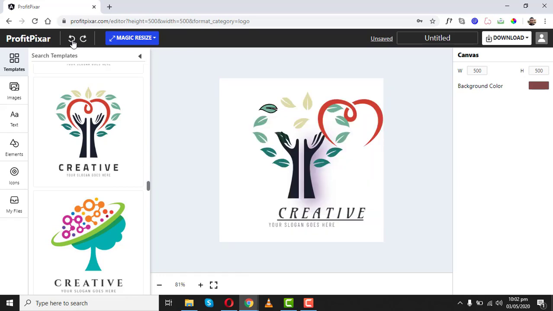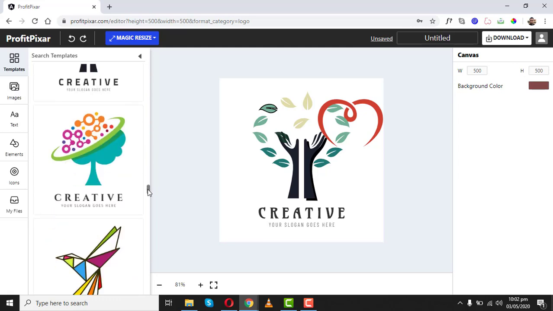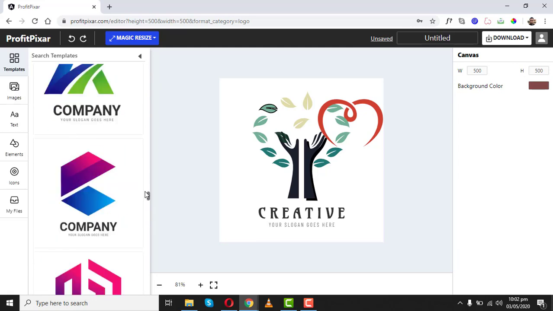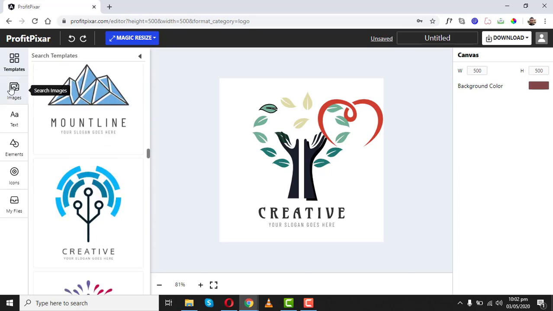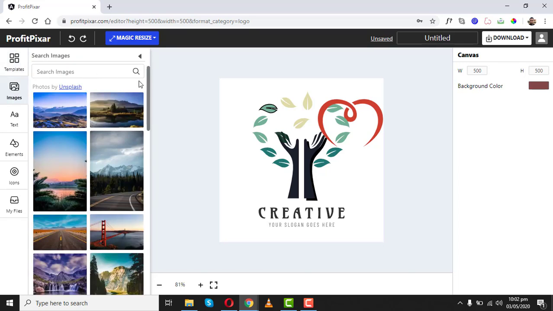So this is how you do it, by using the undo redo buttons. Now these are the templates which we have for our users. There are hundreds of templates available here. You can use them. Then we have the images. Now these are the images, around 10 million plus stock photo images, and there are no copyright issues. You can use them whichever way you like.